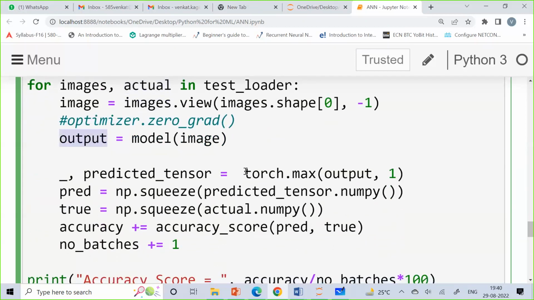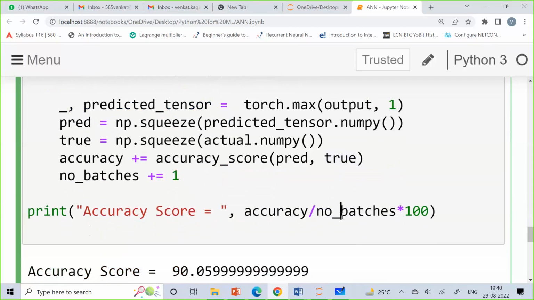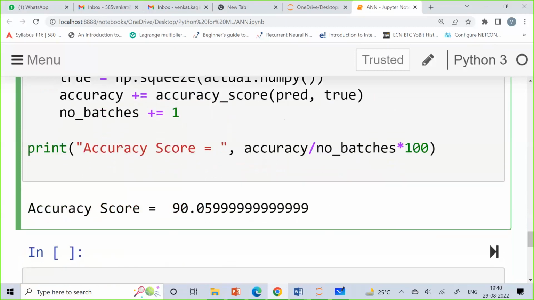So select the output that maximizes the probability, right? It means when you get 10 outputs, you will get the probability distributions. Pick up the digit that maximizes the probability. You will get the prediction in tensor format, convert that into a NumPy array, and then squeeze it if you have any extra brackets. This will give you the predicted NumPy array. Similarly, you can also get the actual NumPy array after squeezing. Compute the accuracy score by passing both the predicted and the true values. Take the average by taking the number of batches in the denominator. So this is the accuracy score that we have got.